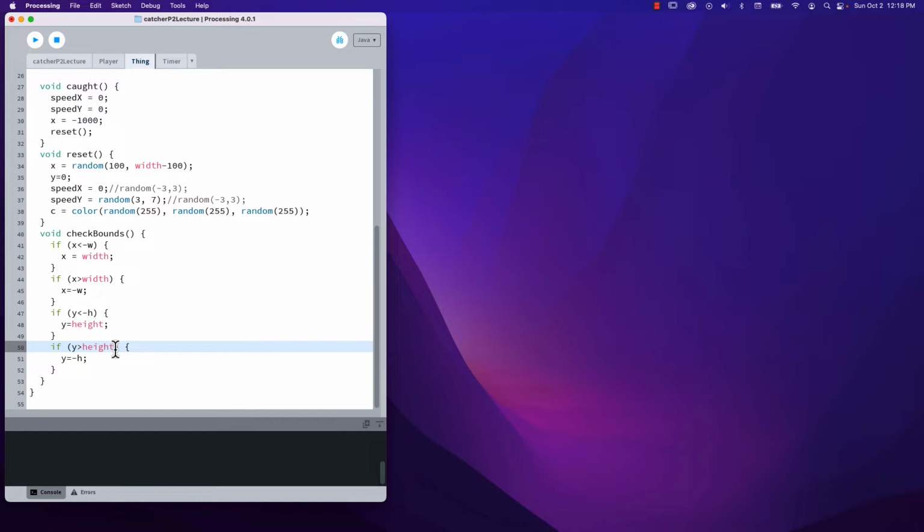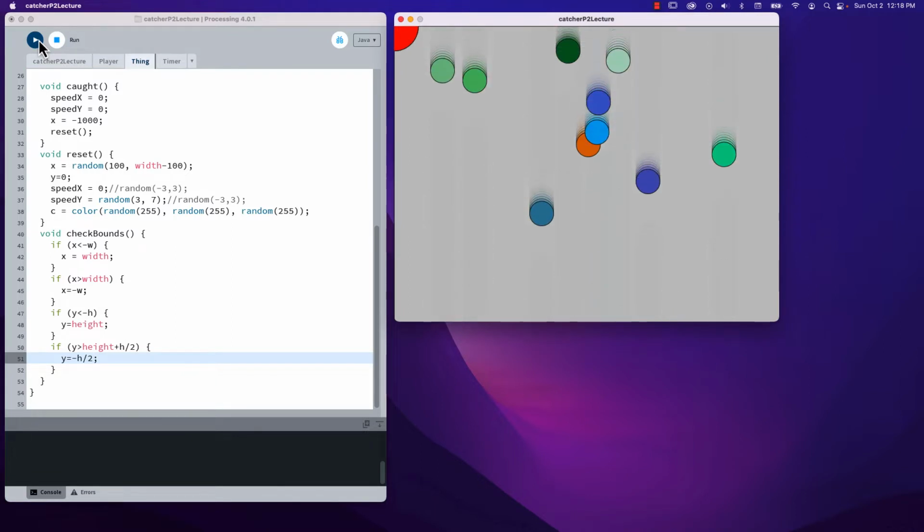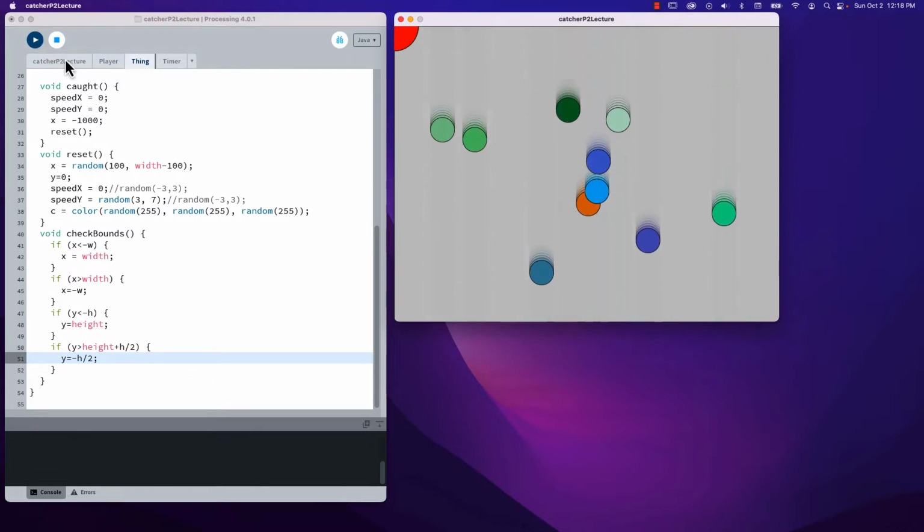The code here, if I was using rectangle shaped objects, this would be perfect. But because I'm not, I'm using circles which draw not from their top left corner, but from their middle, I need to adjust things a little bit. So what I'm going to do is I need to move down half of my height. And then when I go back at the top, I only need to return at half of my height. So now if I watch it run, you'll see that they completely leave and show it.